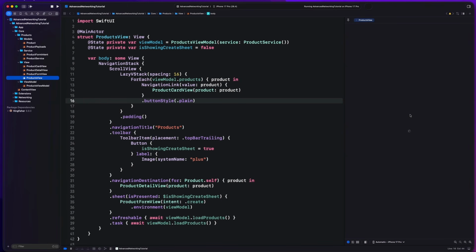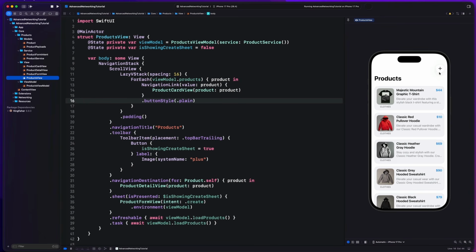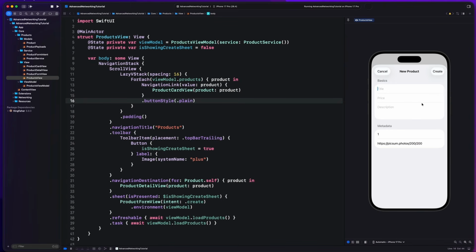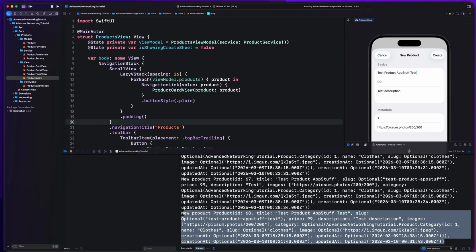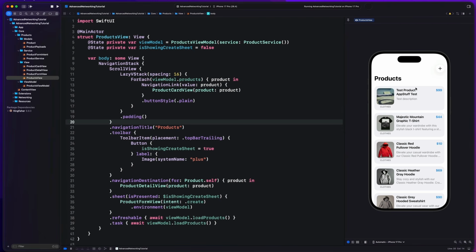And once again, this stresses the importance of having a robust error handling API in your networking layer, which we currently do not. So here we're going to say test product app stuff, price 99, test description, and let's create. And guys, if you pull your console up and make sure you have Canvas selected, executable is for the simulator, Canvas is the console output for your preview, we can see here that we actually got our new product successfully created. So we're not running into errors anymore. And if we were to dismiss this, we see our product showing up right here at the top beautifully.